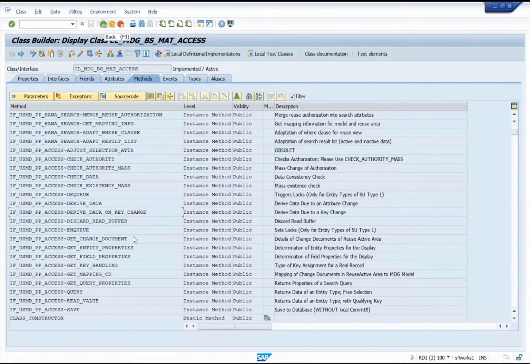Okay, so now this is the story for the reuse mode. Now, when it comes to flex mode, there is no access class available for the flex data model. Because in the case of flex mode, there is no need to put the data into your underlying ECC tables. Once the request is approved, the data will be available in your staging tables only, your active area tables only.